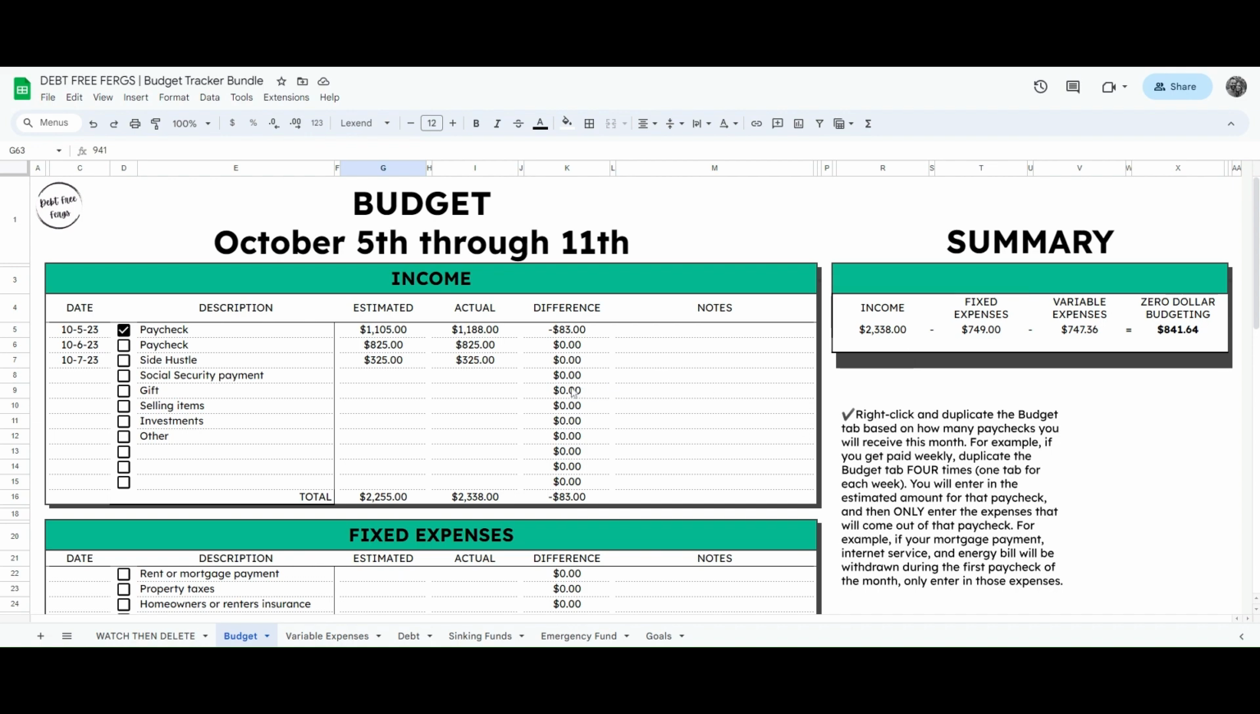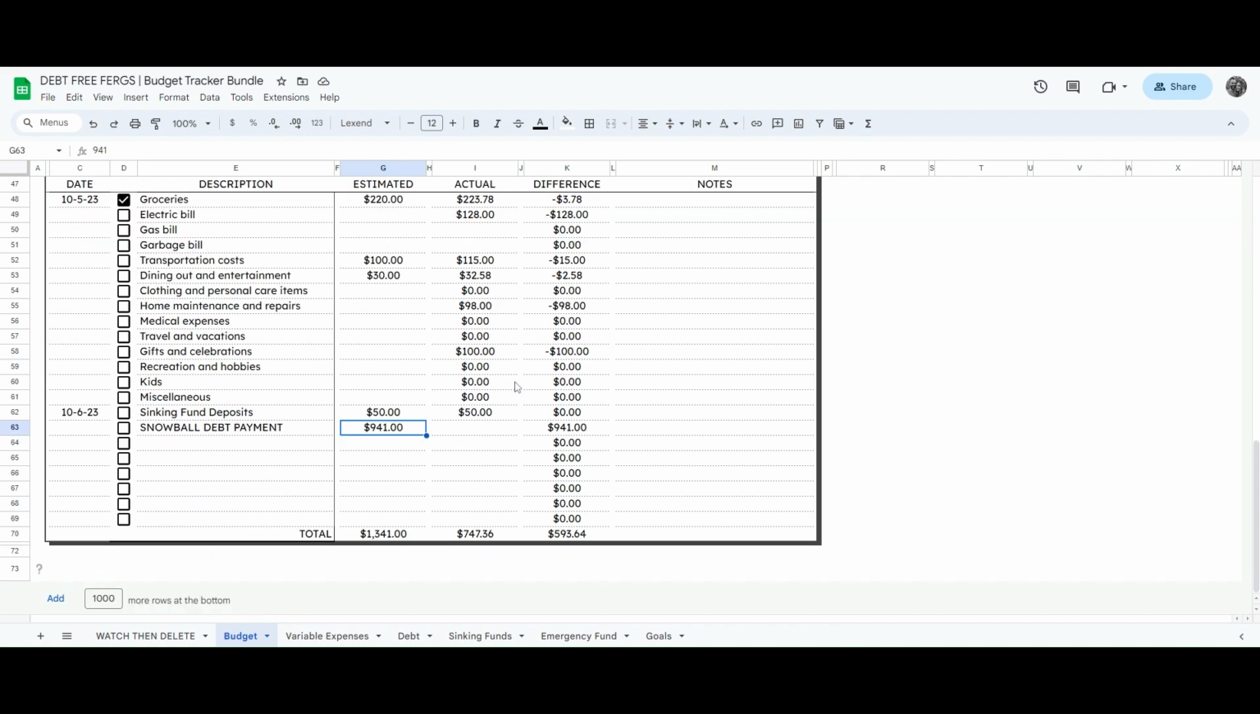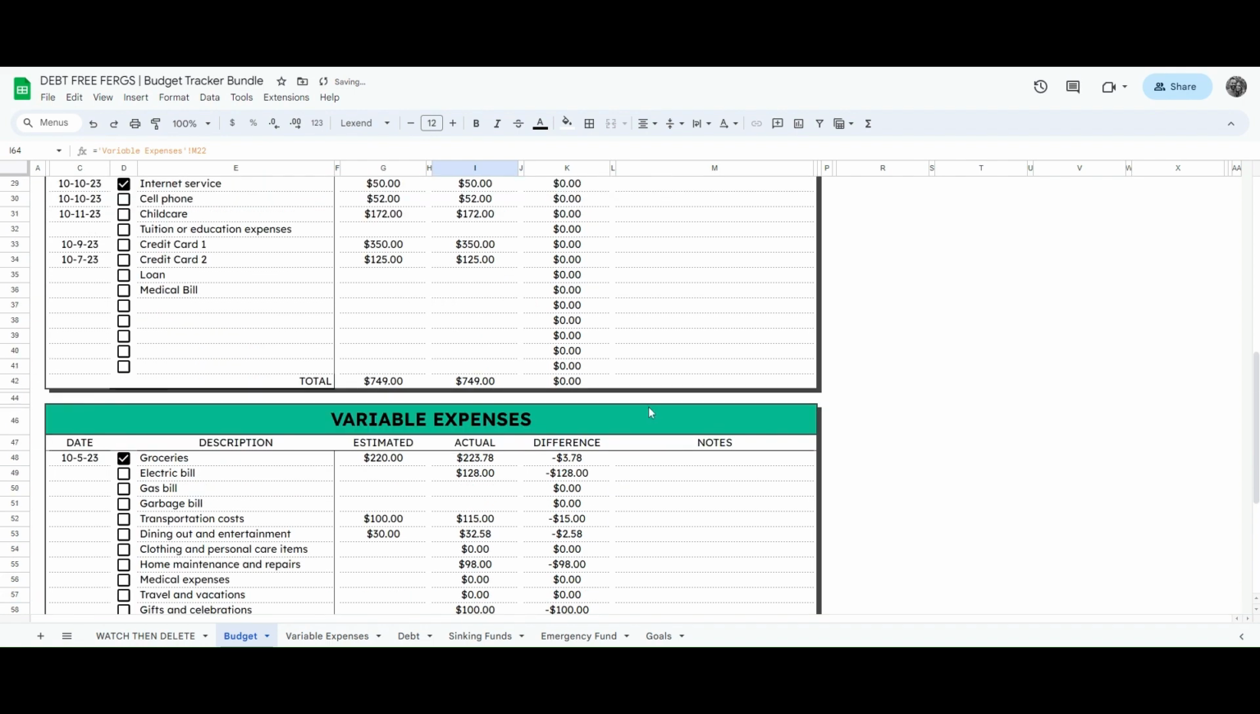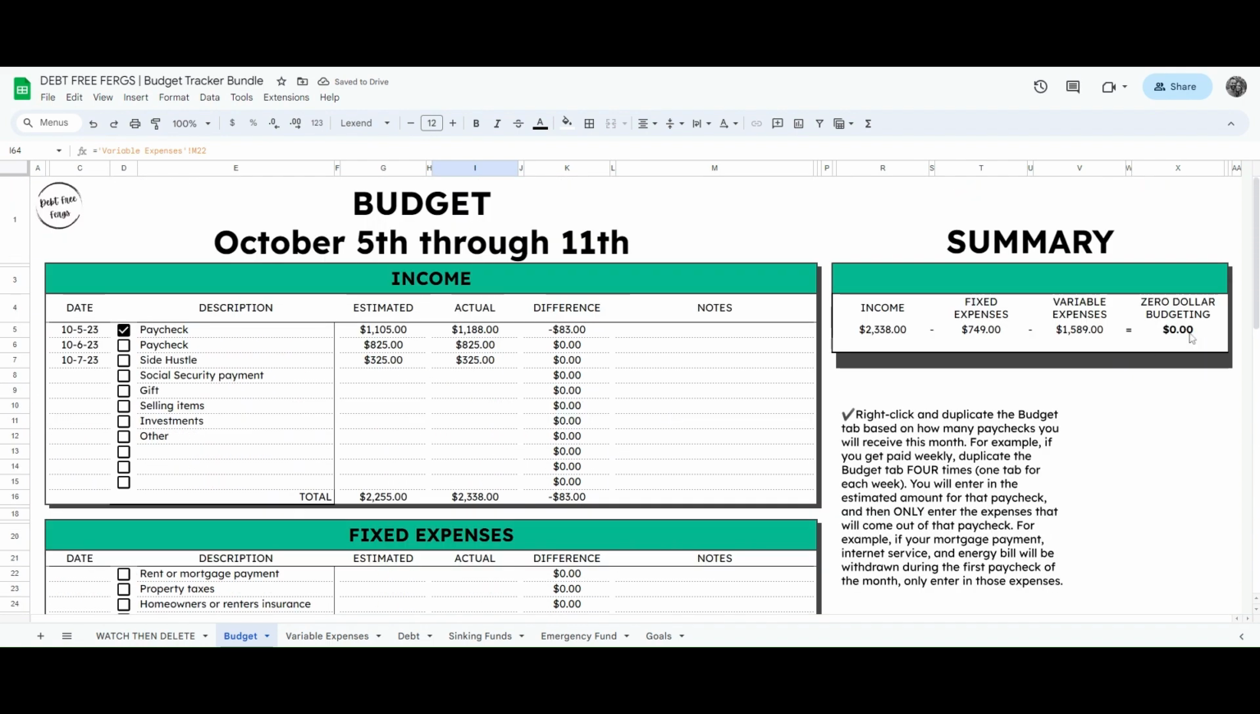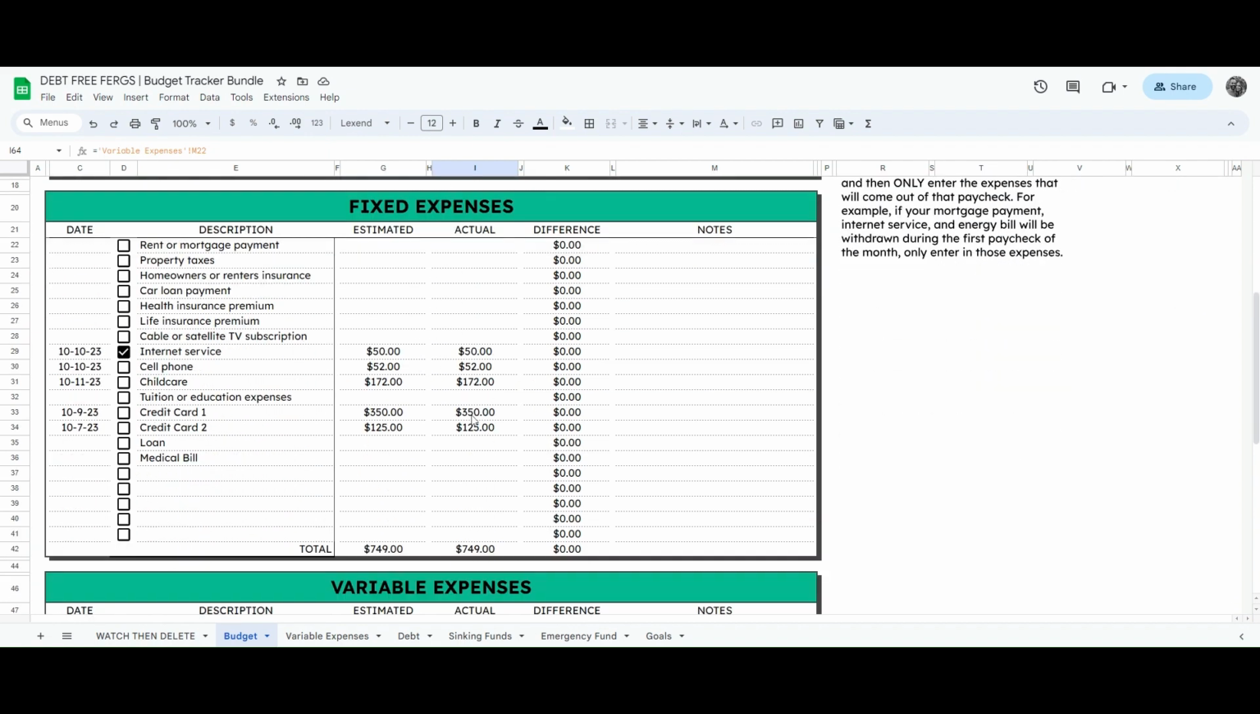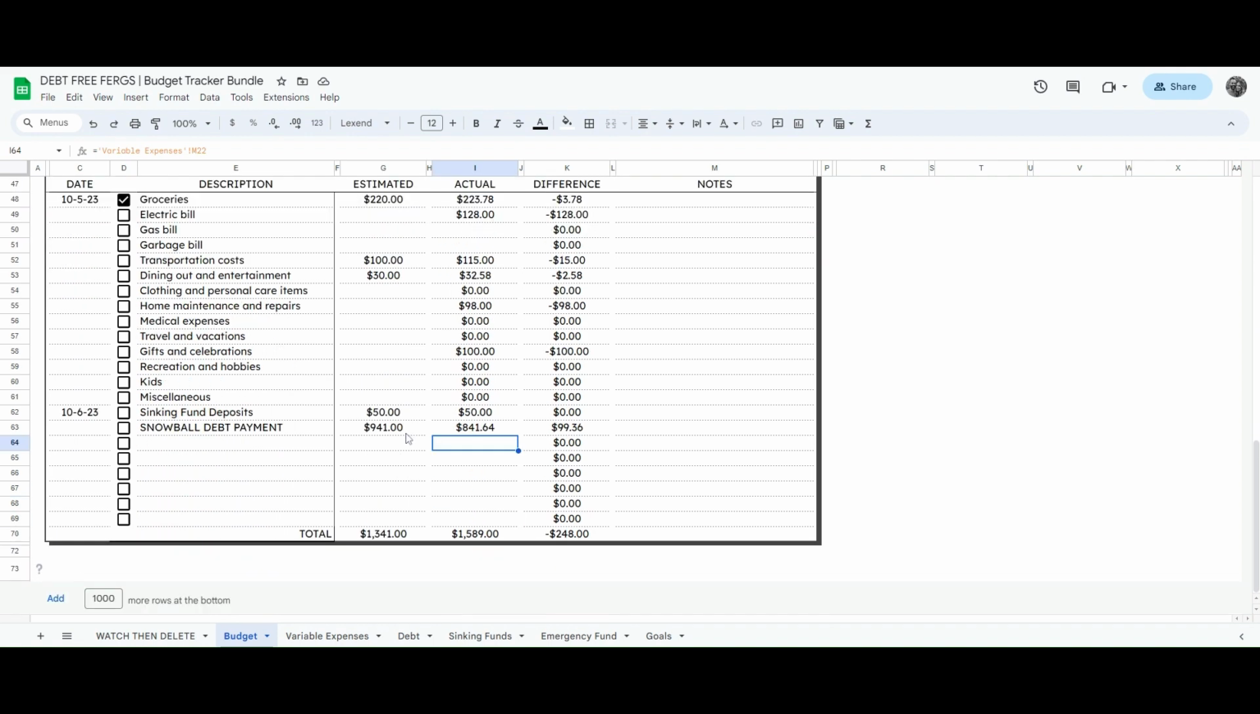Since we have $841.64 right here, what we can do is come down to our snowball payment and enter in that amount. Now, when you come back up, you have $0 left over. So you've now told all of your income where it's going to go between your fixed expenses, variable expenses, and that snowball debt payment.